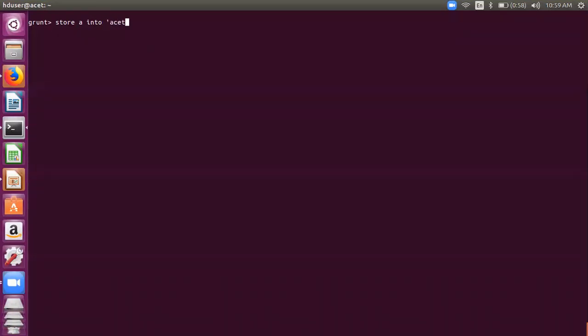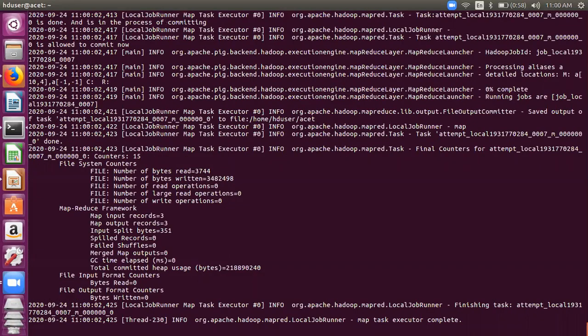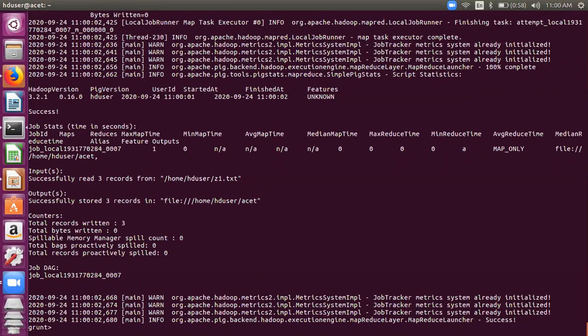look at this very carefully, what I'm writing here. The store command is used to store the output of a relation into some file, okay? So this ACET that I'm writing here is actually a directory. And within this directory, two or more files would be created which would contain all the data that you are storing. So when I use this command store A into ACET, it will do the MapReduce job and it will store the results in the file.